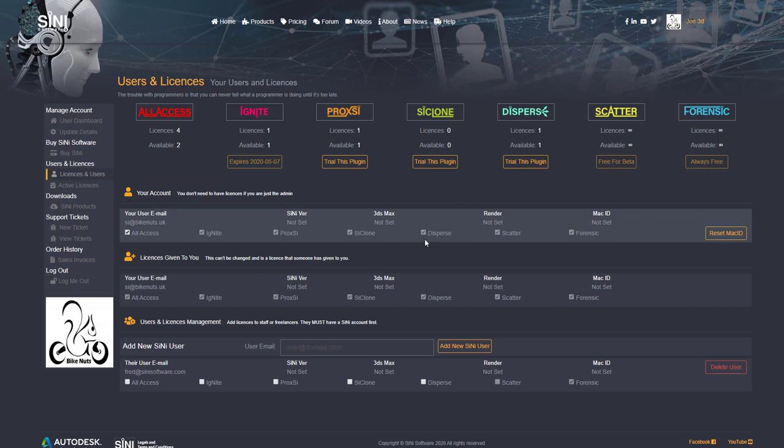If it's the first time you've logged in, you can press any of these buttons and trial our products. If you have already pressed one, it's going to tell you when it will expire. Once it is expired, it will show as expired, so you won't be able to use that trial anymore. This lists all your available licenses. I have a few licenses here, and it shows how many licenses you own and how many are available.